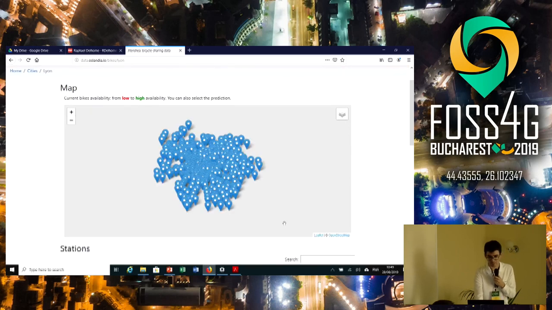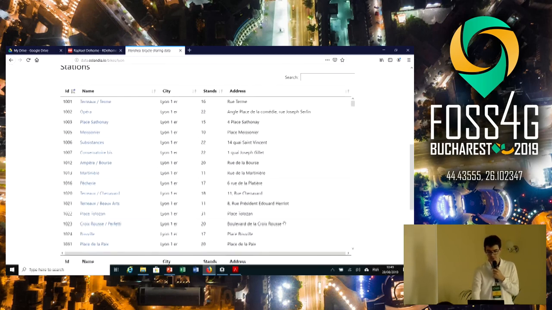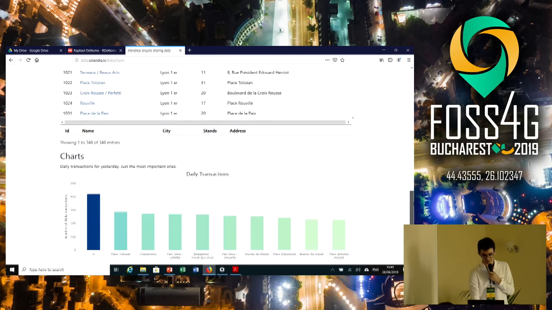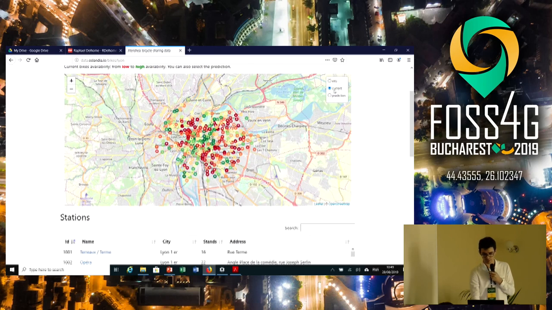I have a map with all my stations. I have a table of stations with some information. I have a chart that deals with the number of transactions. And that's the moment to point out little bugs, because we have a zero station. That's clearly not normal. So on the map, we can just see the current availability. We can see the prediction of the algorithm.